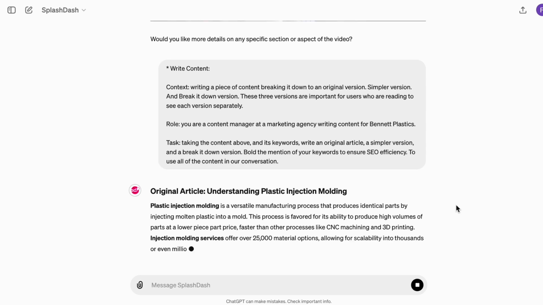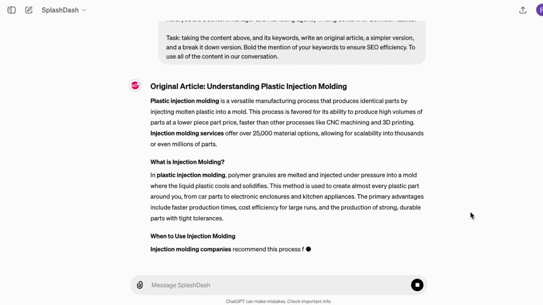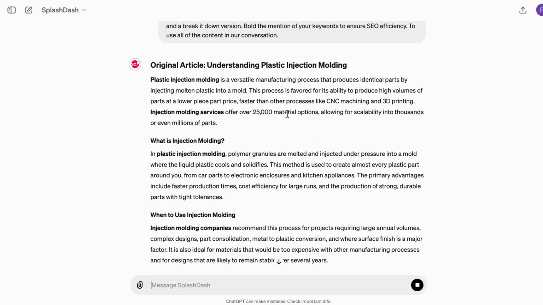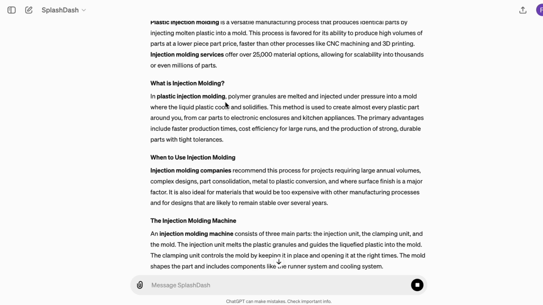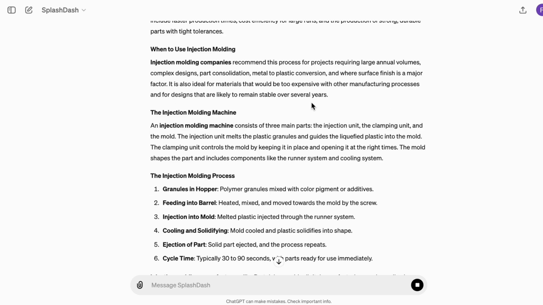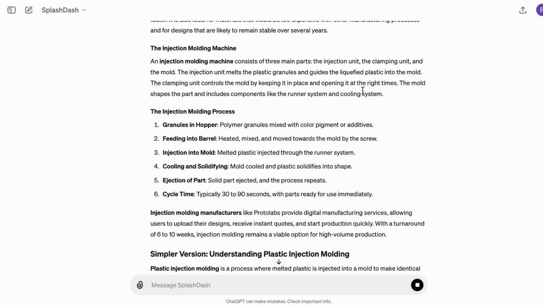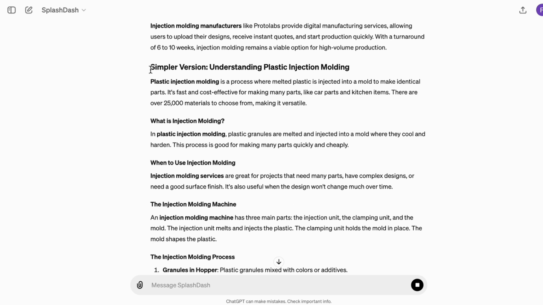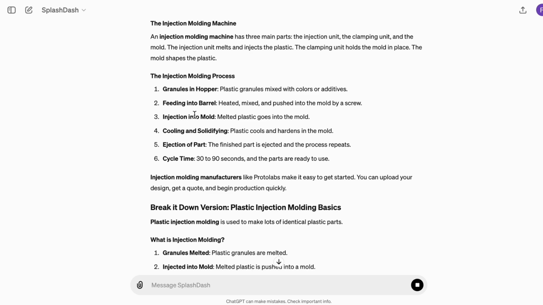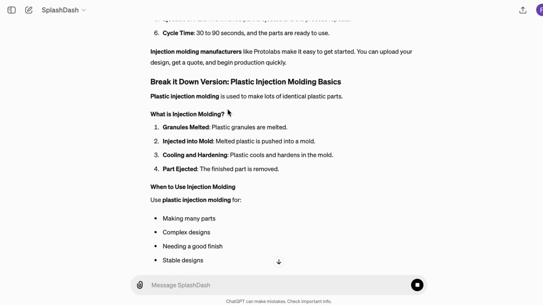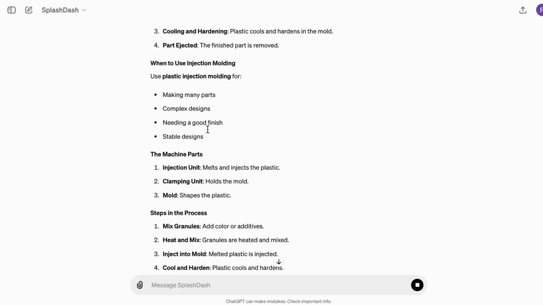And now it's going to give me the original article. That original article is going to look like this, which is basically going to say plastic injection molding is a versatile manufacturing process, with over 25,000 material options. So it's going to combine what it knows about Bennett Plastics and what it does, the video, and everything else that we talked about. Then it's going to give me a simpler version, which is a broken down version with less text. And then it's going to give me a break it down version.